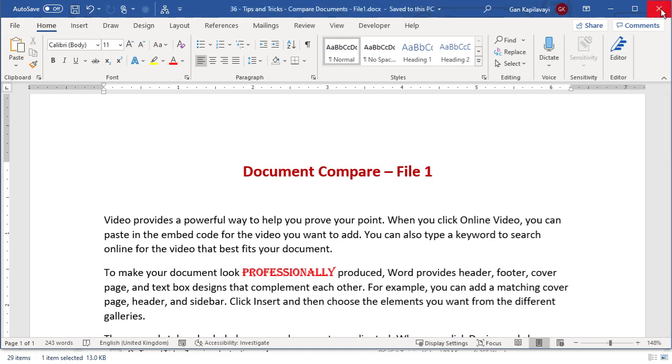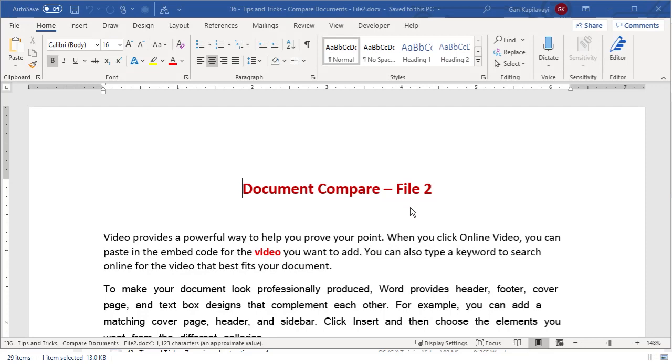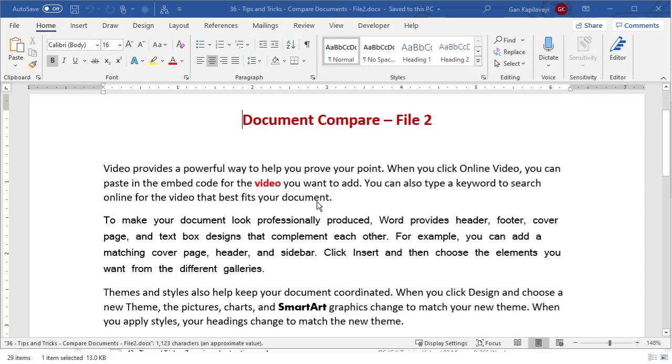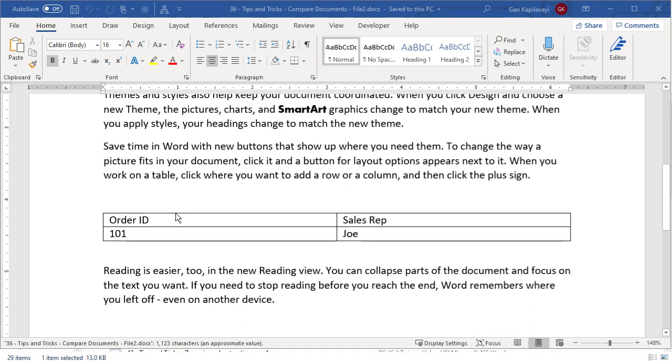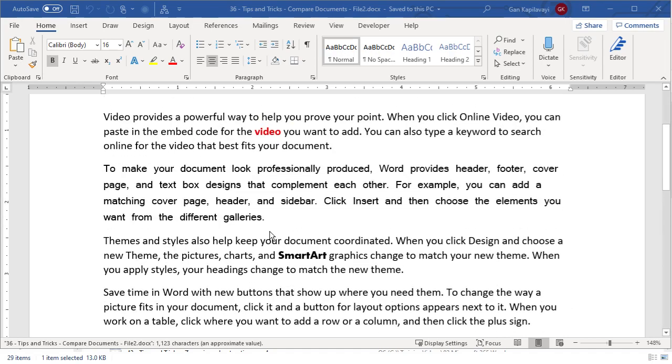So I have also got another file. It has exactly the same content, but there are some formatting changes and some font size changes, etc. And it has also got some additional information. So basically, I have two versions of my document. Then I need to compare file one with file two.